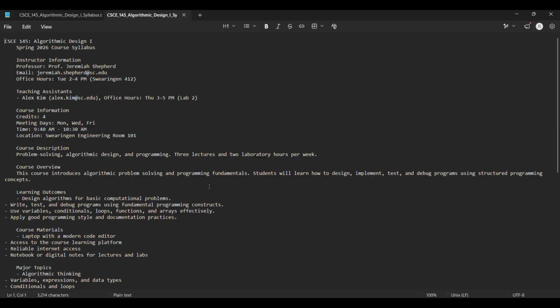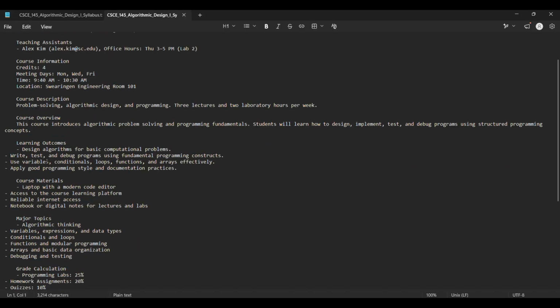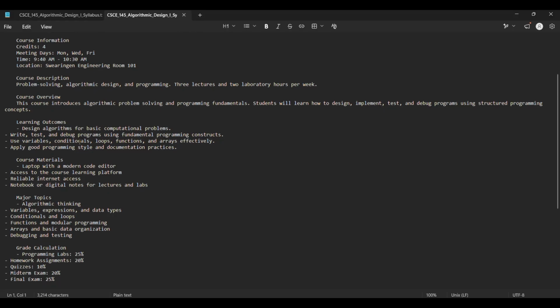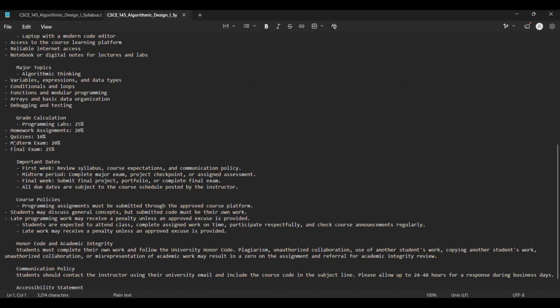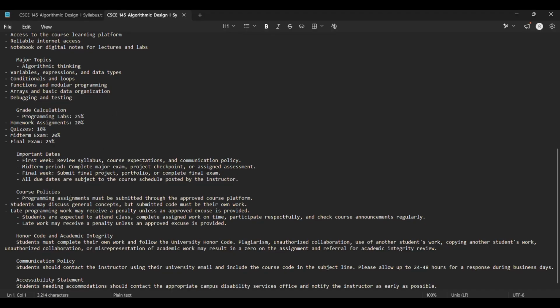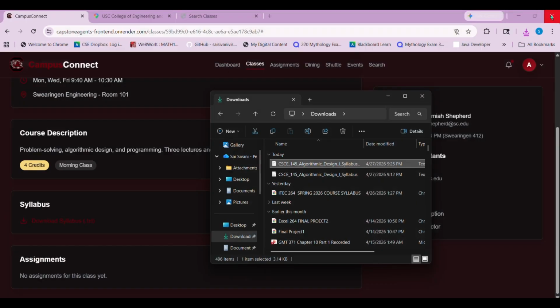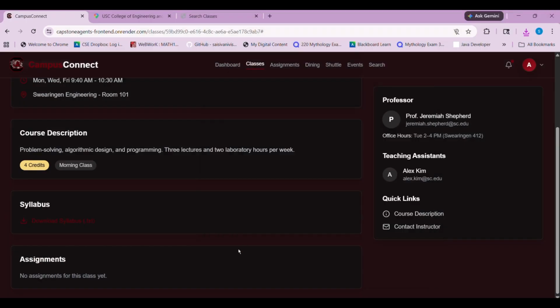And this will take us to the syllabus where we have our course description, information, learning outcomes, course materials, major topics, the grade calculations, which is very important, dates, of course, and our course policies. We can all take a look at.